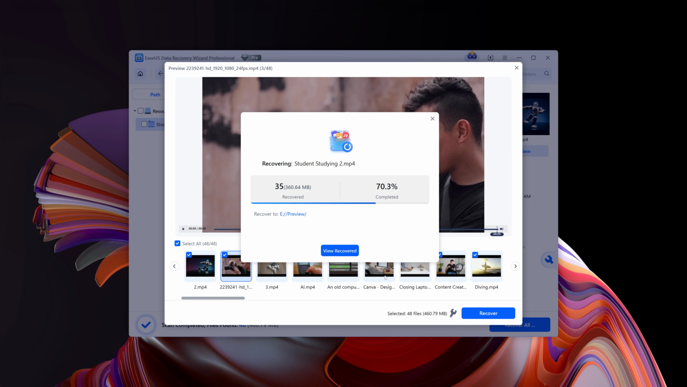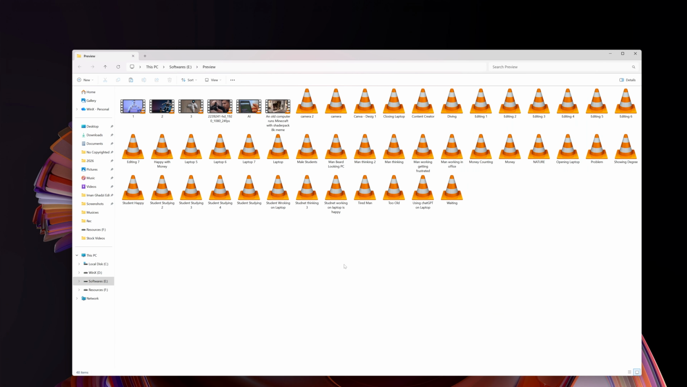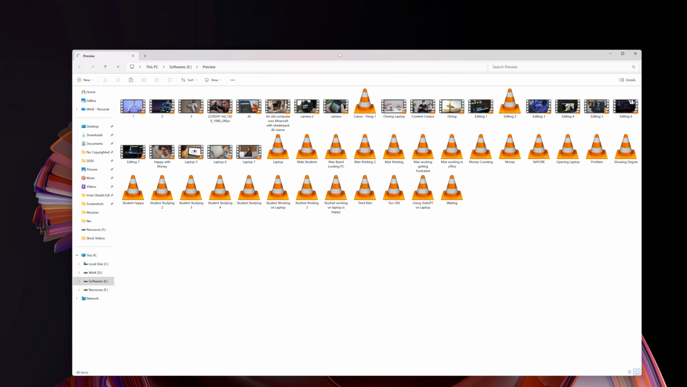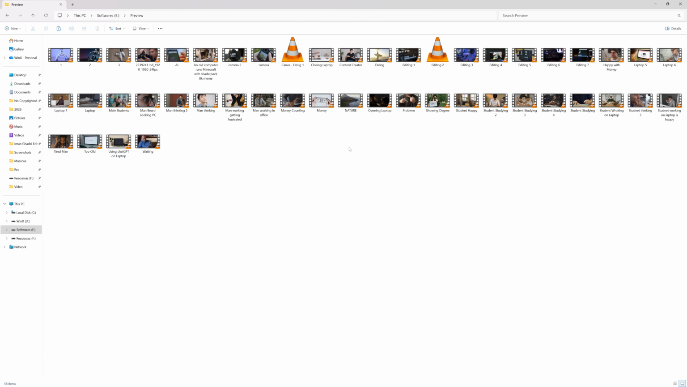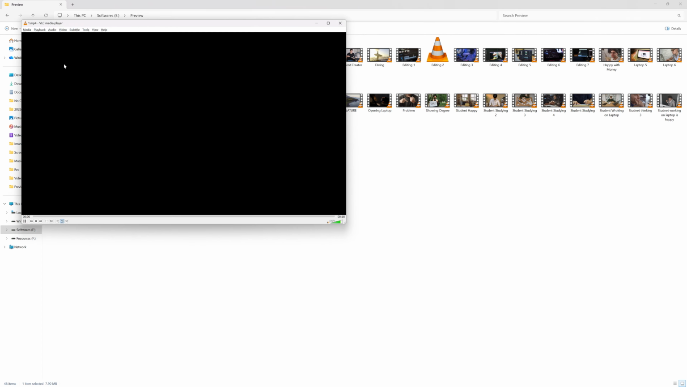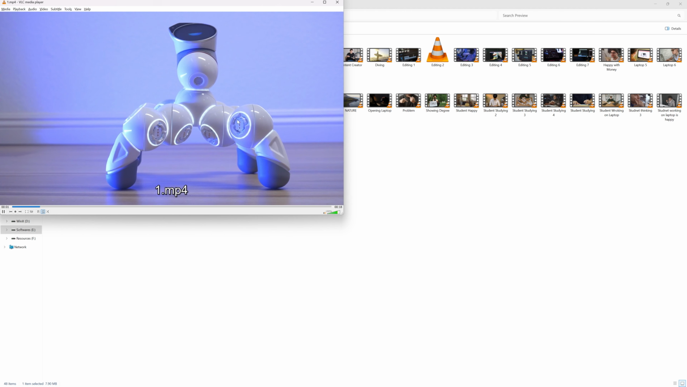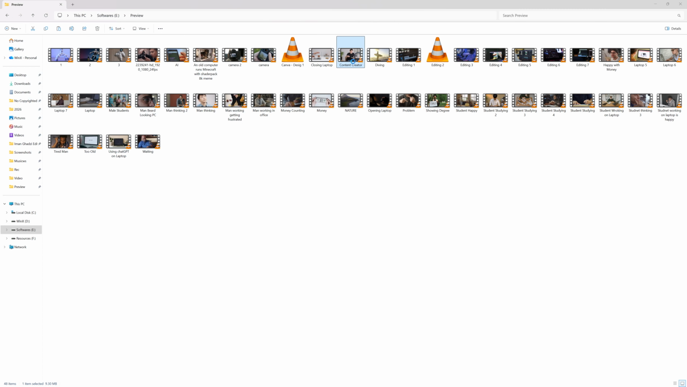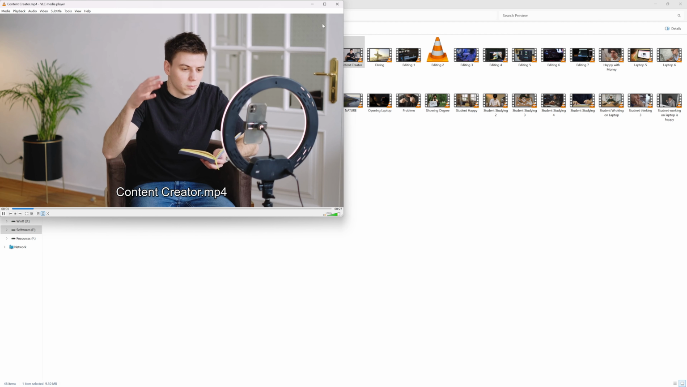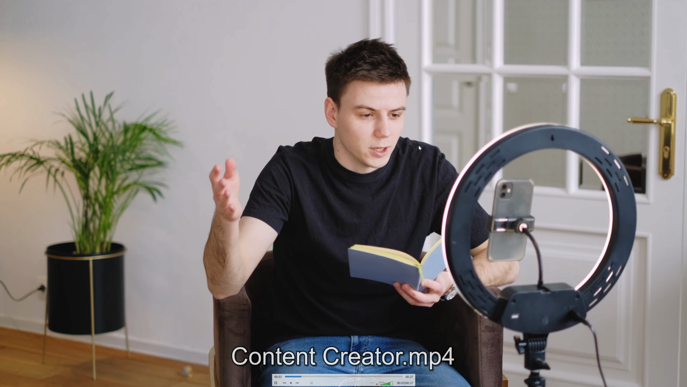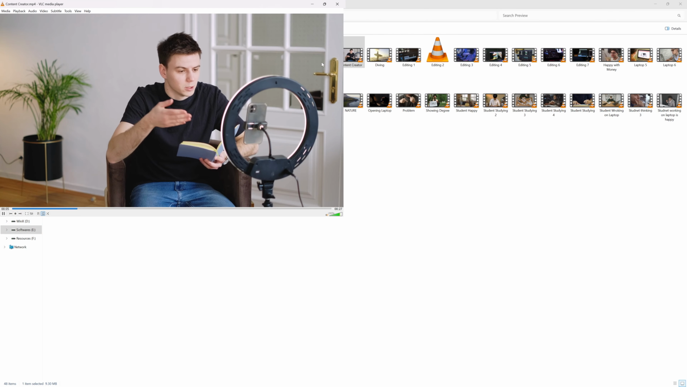And that's it. The recovery process is complete. Now, let's open the folder and see if everything came back properly. So, the videos are playing perfectly, and every single file was recovered successfully. Overall, I think EaseUS Data Recovery Wizard did a really good job. The process was straightforward, the interface was easy to understand, and most importantly, it recovered the files without any issues.